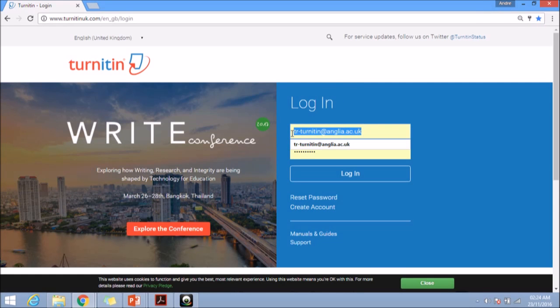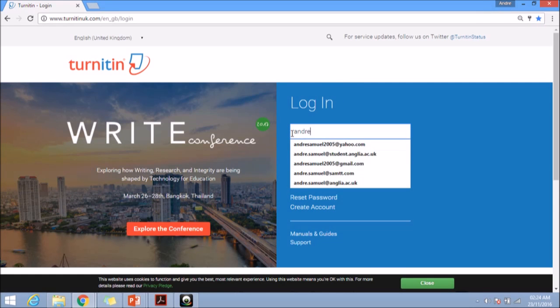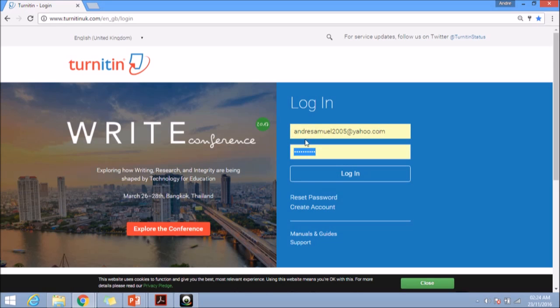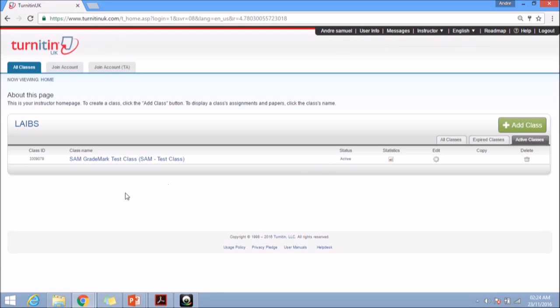So here you'll put in your email address that you have used as your username, and of course your password, so that you can log in. Now once logged in, you will see the various classes that you have been enrolled to conduct your marking. So to start marking, you then need to click on the class that you have been enrolled to. In this case, my test class.